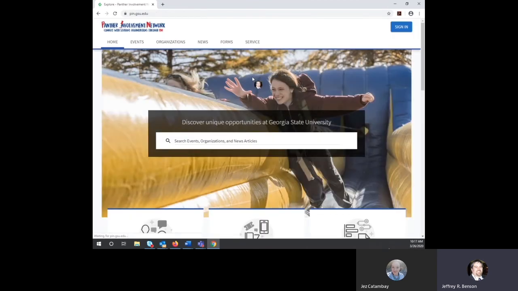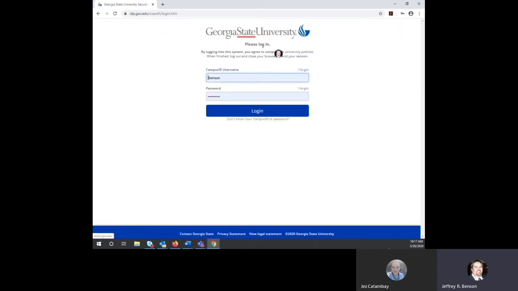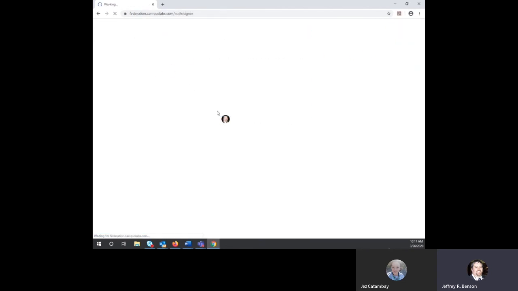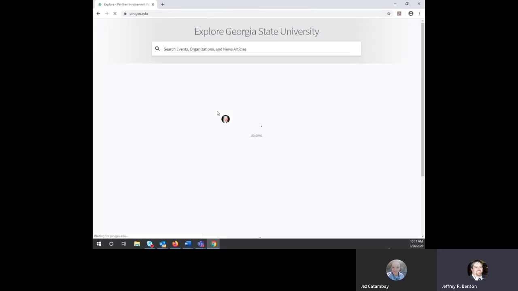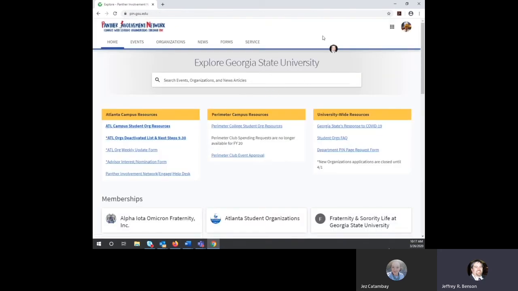Going back to that homepage, what we're going to do next is go ahead and sign in. You will sign in using your campus ID and password, as you'll see here. Once you log in, you'll see that the system has changed quite a bit. The homepage now will include a lot of personalized information. You'll see that we have announcement boxes, which we are using for resources per Atlanta campus, Perimeter campuses, as well as university-wide resources.